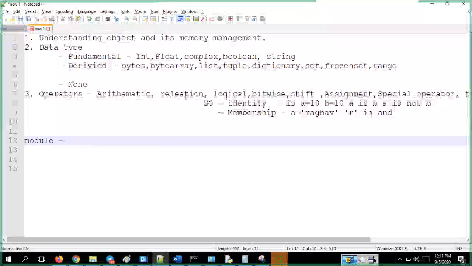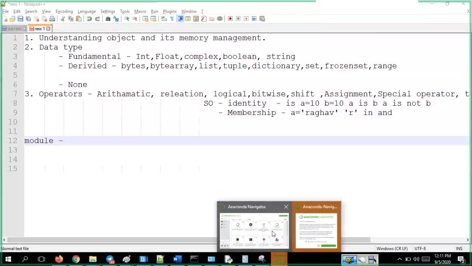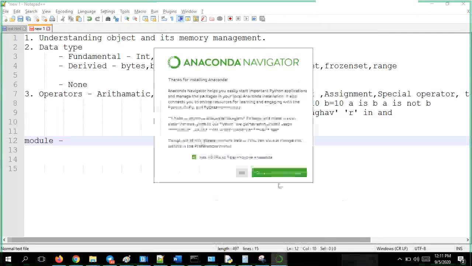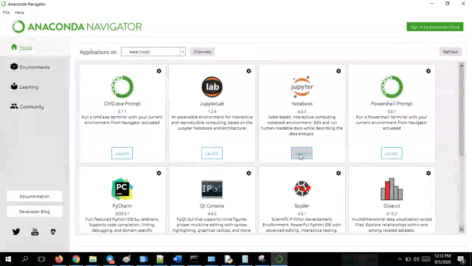Let's see with some examples what modules we can use. The first one we are going to use is math functions.